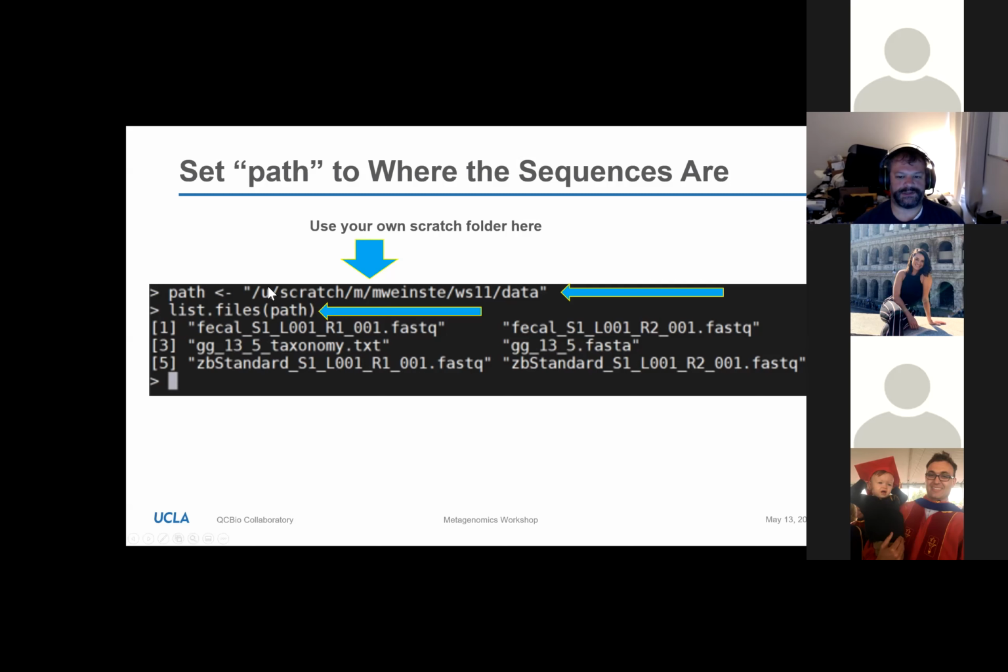And the next thing you're going to do is list files in path. Yours are going to be slightly different from these. Specifically, you'll see different files on the second line. And this is just a sanity check, making sure that you have the right folder as path. The important thing is you should see a pair of files called fecal and a pair of files called ZB standard, and there's going to be the forward and reverse reads in that.